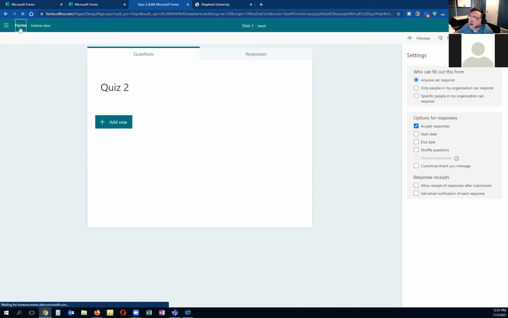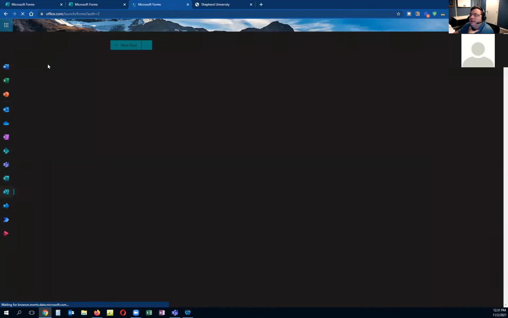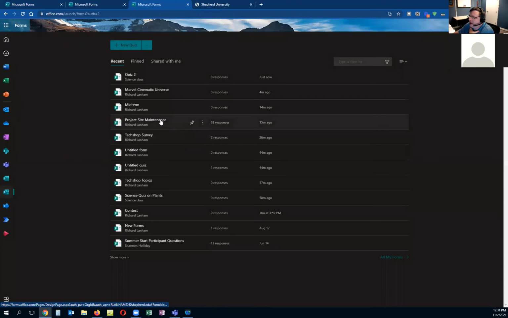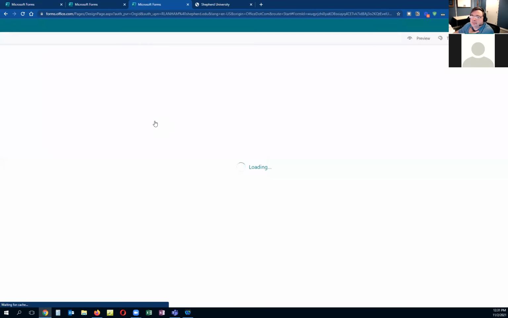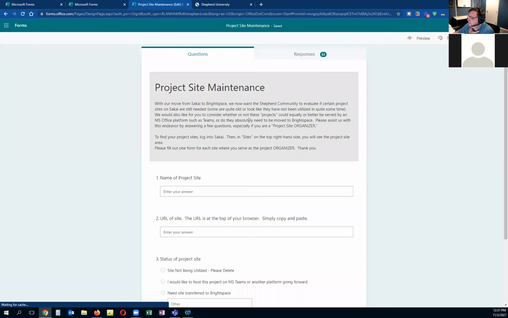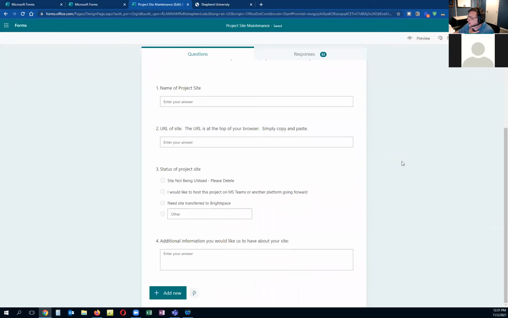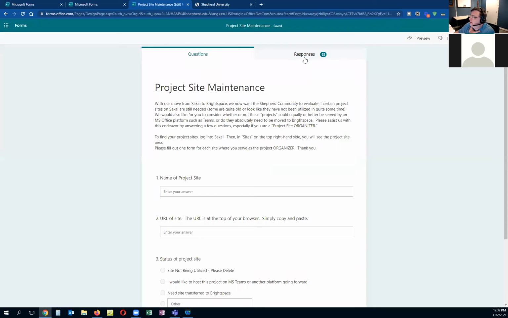Let me show you the one that I did for the project sites that we were moving from Sakai to Brightspace. I made a project site form in the spring. It was pretty simple. I just describe what we're doing, and ask for the name of your site, the URL, and so forth, and any more information we need. And over here is our responses.